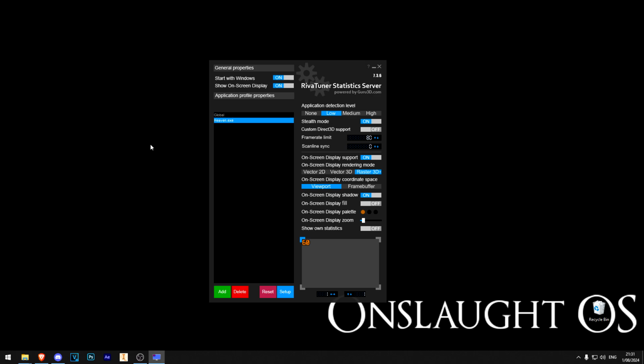That might be a reason why you want to set different profiles for different games. And also this here, you can set these settings depending on the game that you are in fact playing.